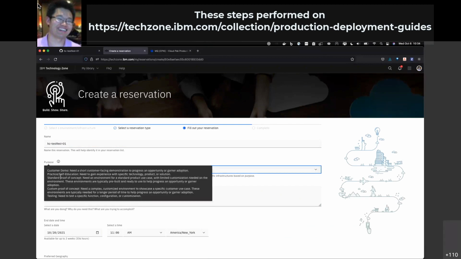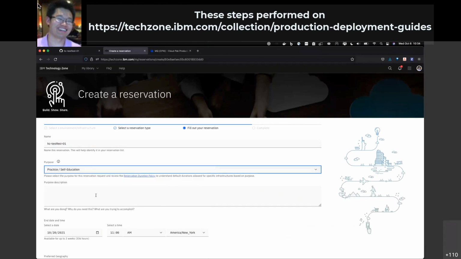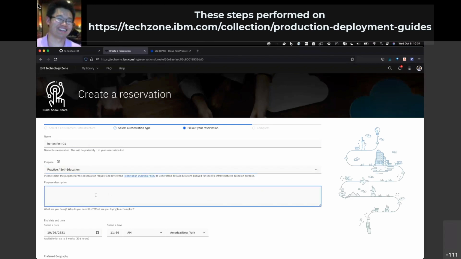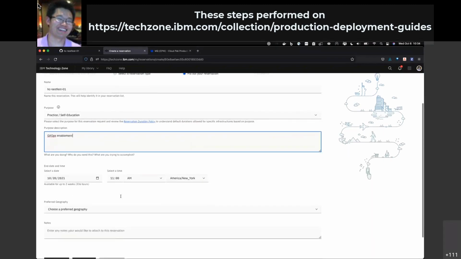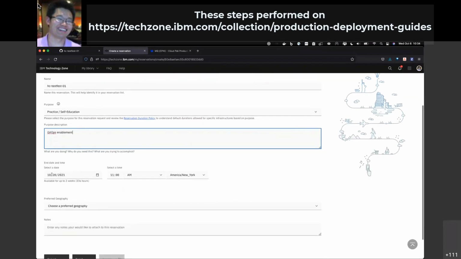So for the purpose, select the GitOps, practice self-education and specify a purpose or description. Okay, so in this case, I'm just going to say GitOps enablement. You can see that my cluster will be deleted on October 20th, so you get the cluster for 2 weeks.